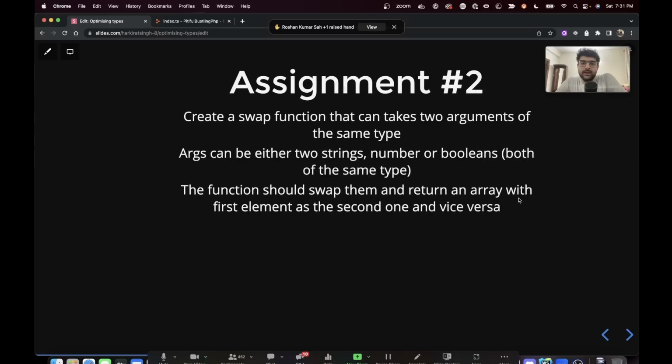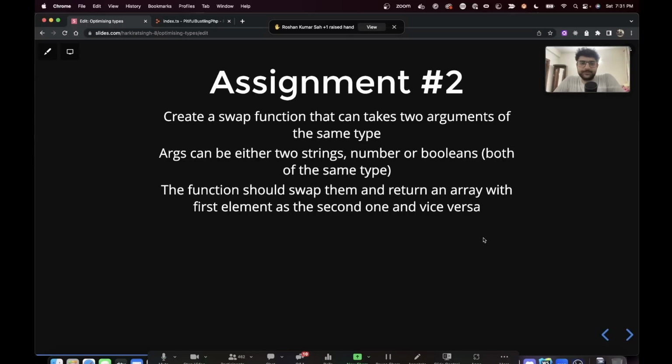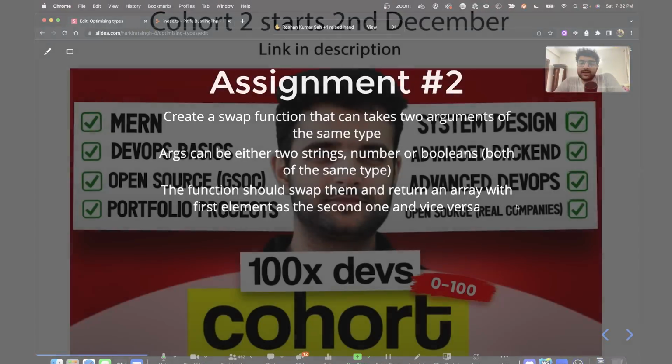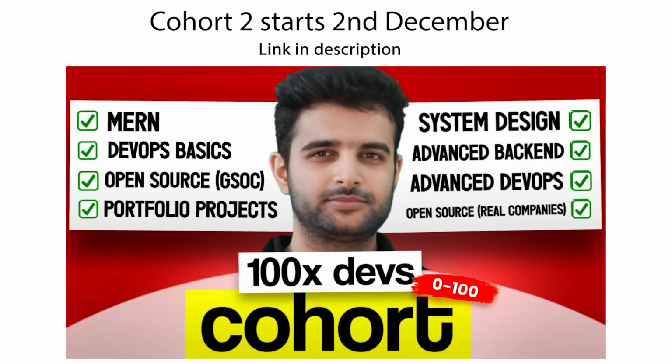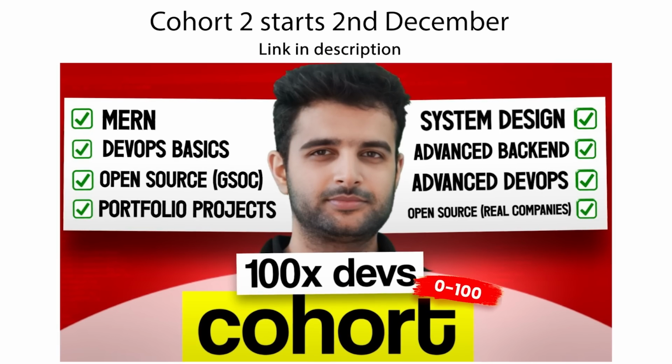So that's great. I'm going to give you a harder assignment. The assignment is to create a swap function that can take 2 arguments of the same type, either number or string or user, whatever you want, or booleans. The function should swap them and return an array with the first two elements reversed. Basically, the arguments are a and b. It should return an array, the first element of which is b, the second element of which is a.